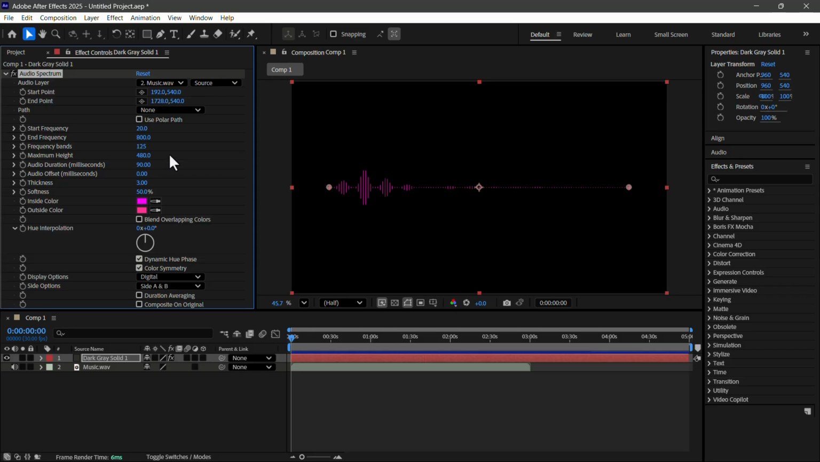For the maximum height, let's pick something fairly high, around 800. Yeah, that looks pretty good. You can ignore the offset unless you want the animation to be delayed or ahead of the sound, which I'm not sure why you would want to do that, so we'll just leave it. Thickness controls how thick you want the bars to be. If you set it too high, it looks awful. If you set it to 0, you won't see anything, so just find a nice balance. I'm going to put it around 6.